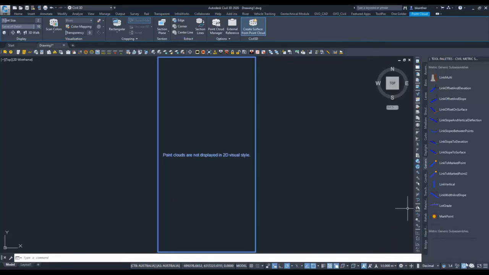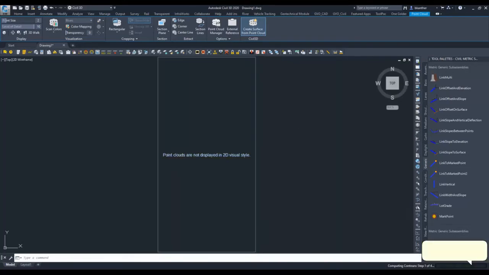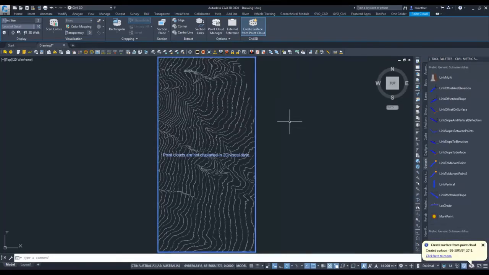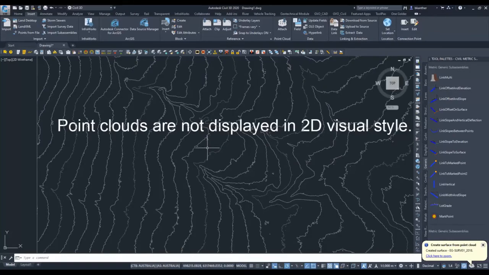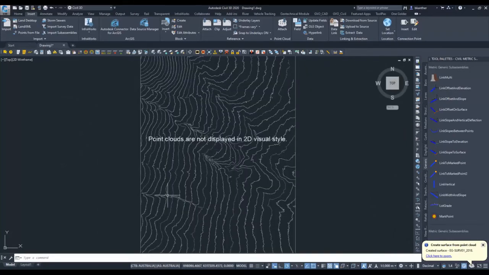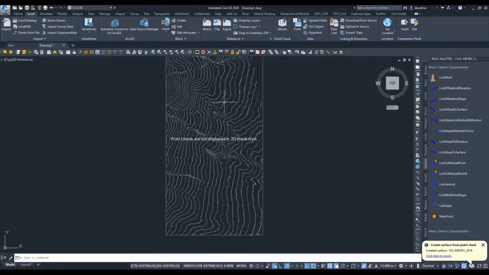Give that 2 seconds, and there it is. Now if you do leave the filter on by accident, you'll know because it's going to take a lot longer for it to bring in that surface, and you can tell it's come in really, really quickly. If I didn't need all of this LAS data, I could always process it to a box in that area as well.